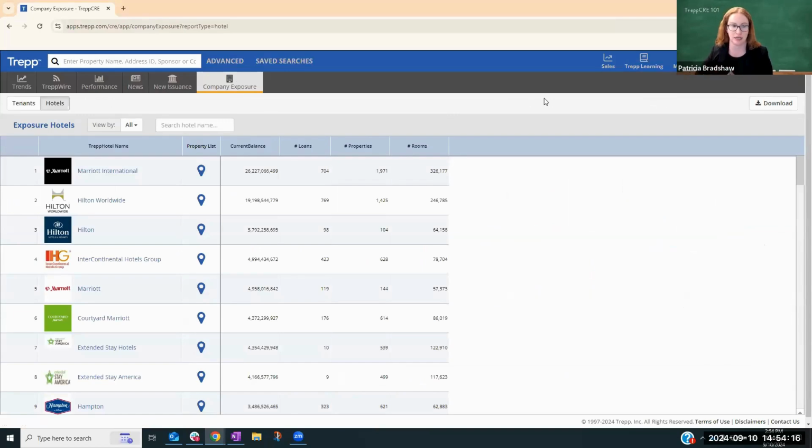So if you wanted to see what Amazon's exposure to CMBS was, what Marriott's exposure to CMBS, maybe you're interested in seeing how Pizza Hut is faring after they just launched that brand new pizza box where you can use it when you're moving and the pizza box will transform into a table. You could do that all here in the company exposure reports.